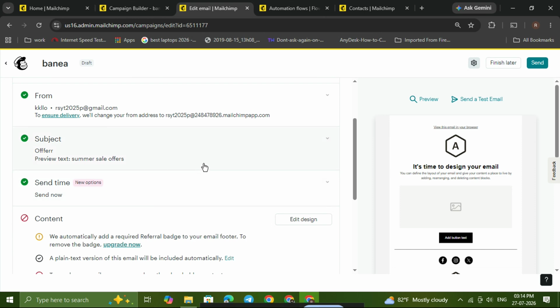Now, here's one of the most important habits you can build in Mailchimp. Always test your emails before sending them to your full list. Even if everything looks perfect in the editor, there can still be issues once the email arrives in a real inbox. Send a test email to yourself first and check everything carefully. Open it on desktop and mobile if possible.